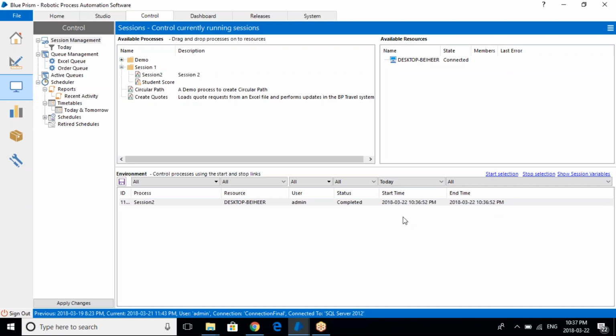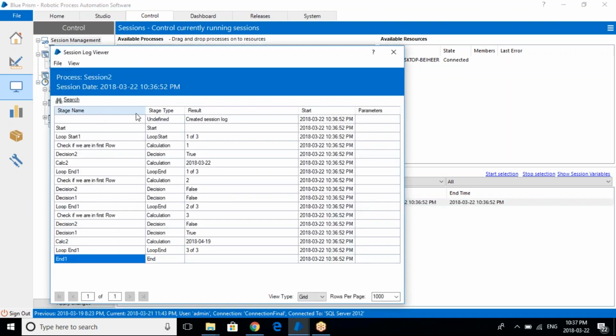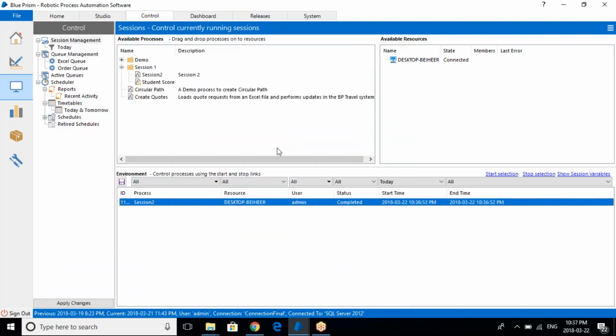You cannot see it here. This is the way, and when you double click it, you will see this log, which shows all the stages that were executed before coming to the end, and what time it started and so on. So this is how you can run any process through the control room.